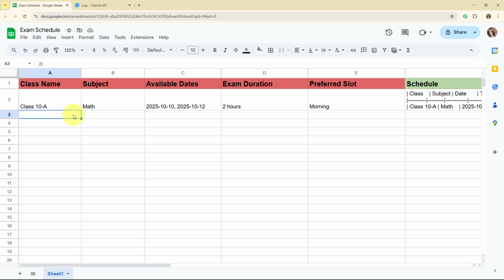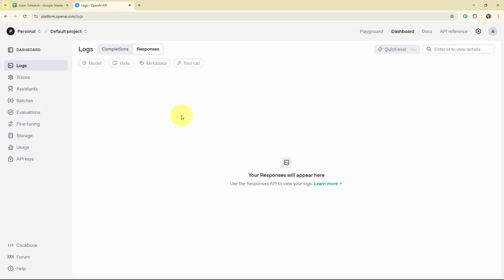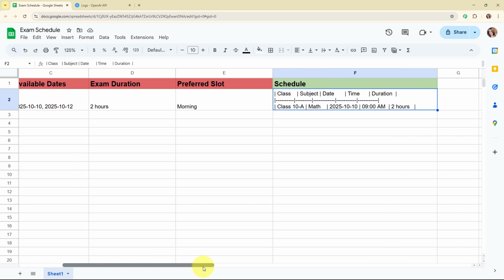Here on my screen you can see the Google Sheet that I've already created with the name exam schedule. And now my objective is, as soon as I add a new detail over here till this preferred slot, then using the details, OpenAI should generate the schedule, and after generating it, the schedule should be added automatically in my Google Sheet under the specific column named schedule.